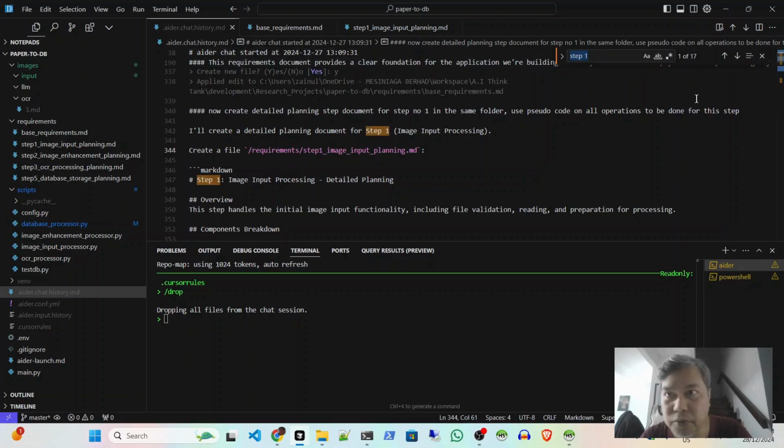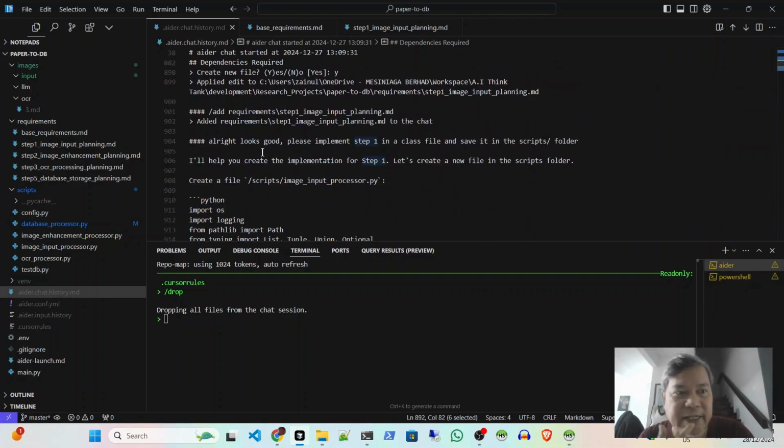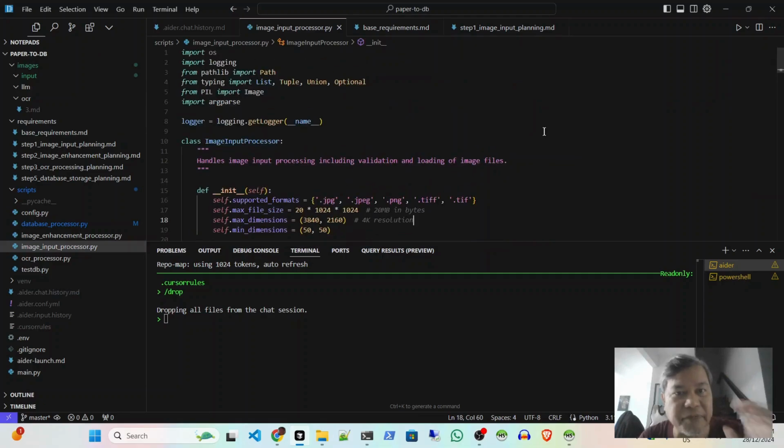So into my history here. When I've reviewed the detailed planning of step one, my next step is to ask it to fully implement it, meaning generate the code that we need for that class or for that step. So I said, all right, looks good, and then please implement step one in the class file and save it to the scripts folder. The AI generated the code for this step in scripts, image input processor.py. This is the code generated by AI for this specific step.